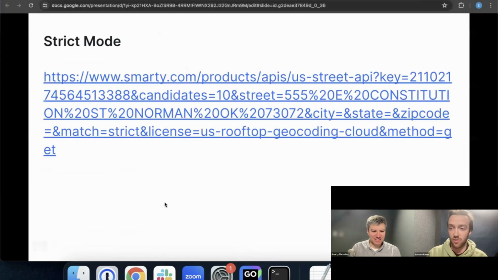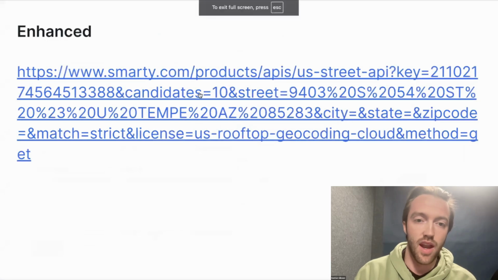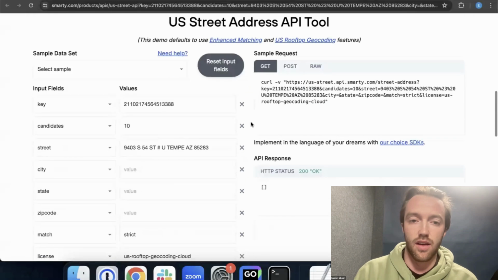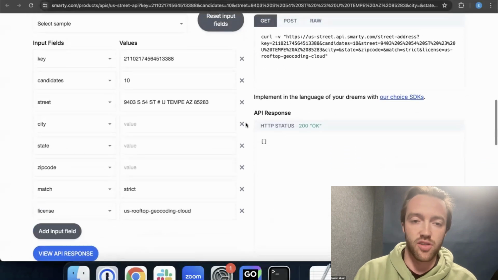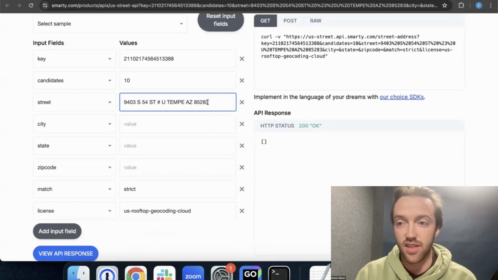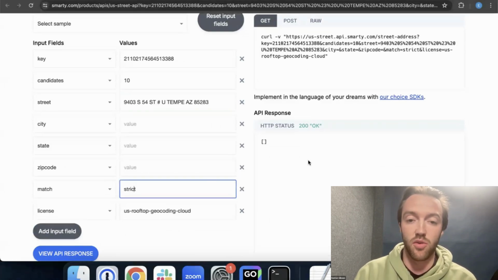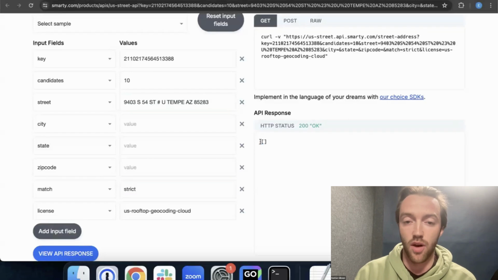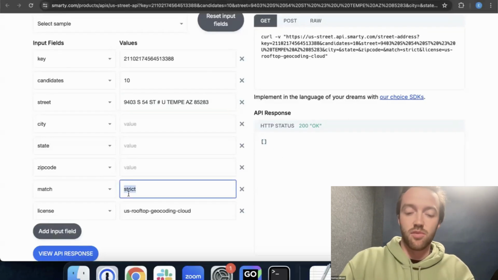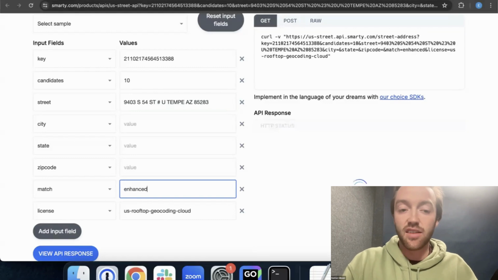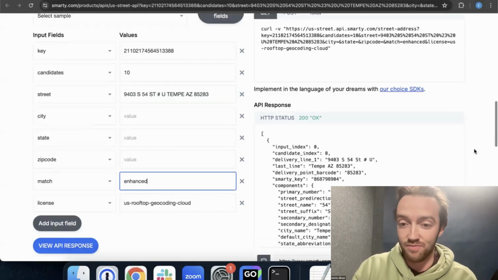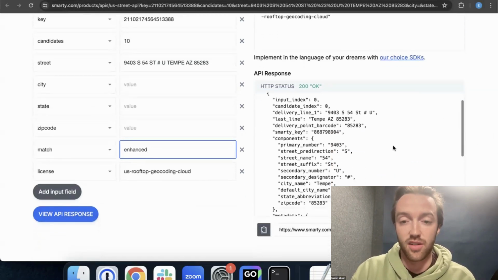So that's strict mode. And for enhanced mode, I've chosen this address here. This address is not included in the USPS's data. So using strict mode, you will not be able to find it. So this is what it looks like when you get nothing. It's just a little empty array there. But now if I simply switch this to, say, enhanced, it'll now be using our enhanced matching, and it'll be able to find the address.